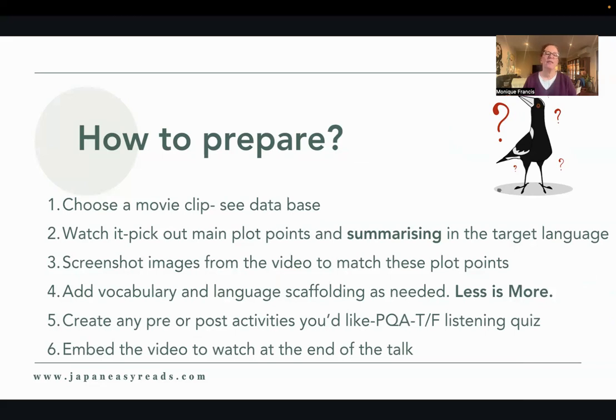So, how to prepare? First step, you choose a movie clip. In the JapanEasyReads community, I have put an amazing resource that's not mine, but is shared amongst CI teachers, and that is a movie clip database. It's got an absolute bundle of movies with their links, if they're still live, the sample structures, although each teacher can modify those to what your class needs, and a brief synopsis of what happens in the movie, whether it's got audio or not. Some of them are in French or Spanish, but it wouldn't matter, because you're providing the narrative. So the students' first exposure to it is just to observe it visually, with you explaining it in comprehensible Japanese.